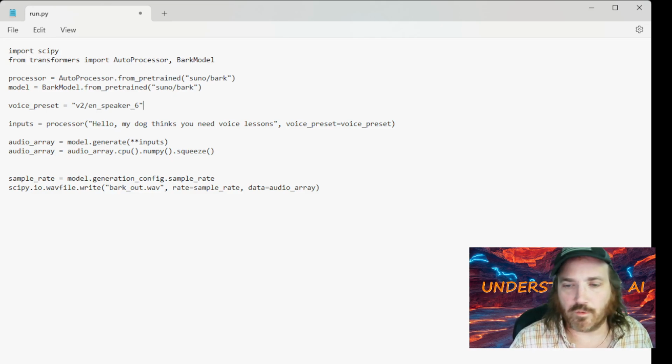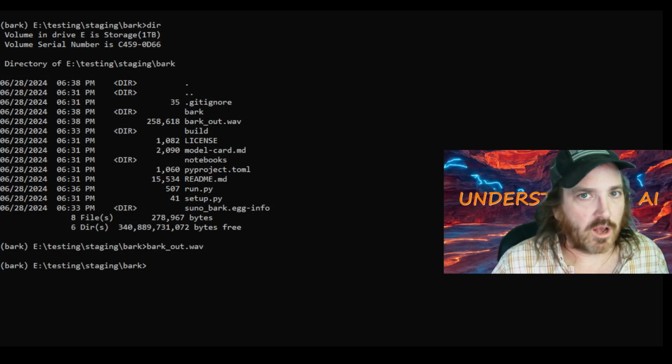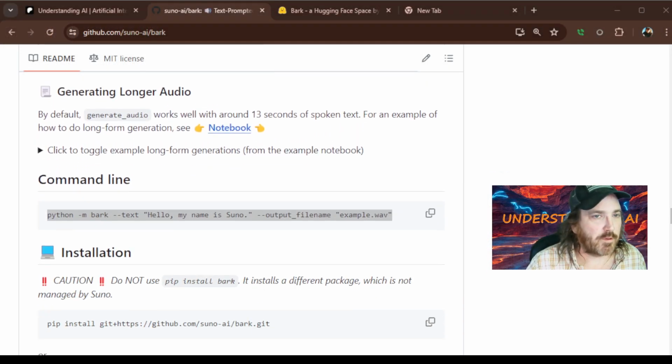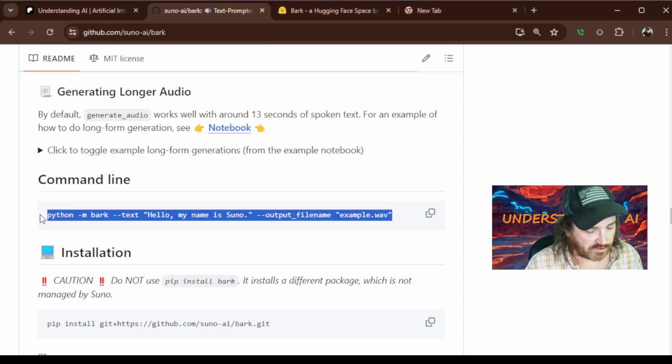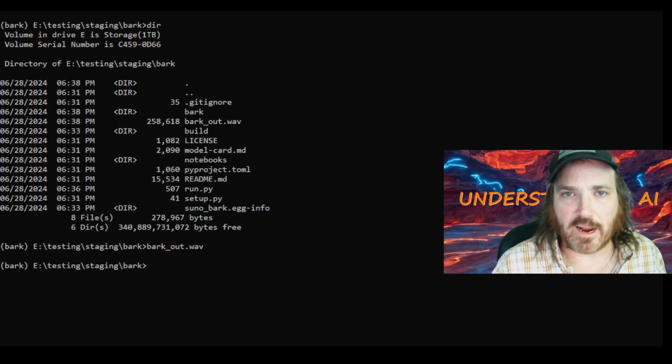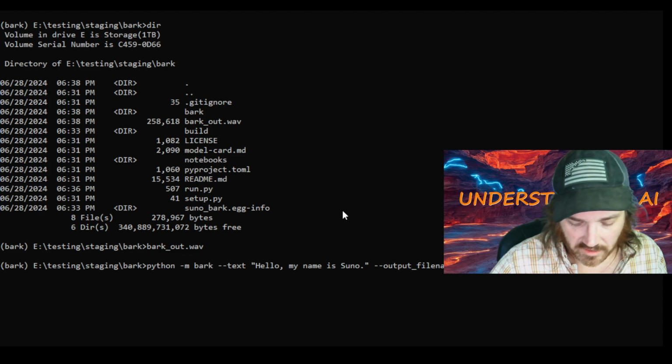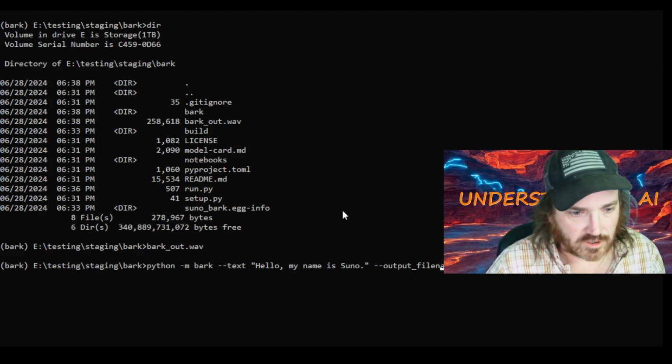But I am going to show you one other really quick thing you can do here. If we go back to our instructions, up here under command line, it does give a really quick one-line thing here that after you get it installed you can use. So if you go back to your terminal window, you can paste that in there. It says, hello, my name is Suno. And it's the same thing.